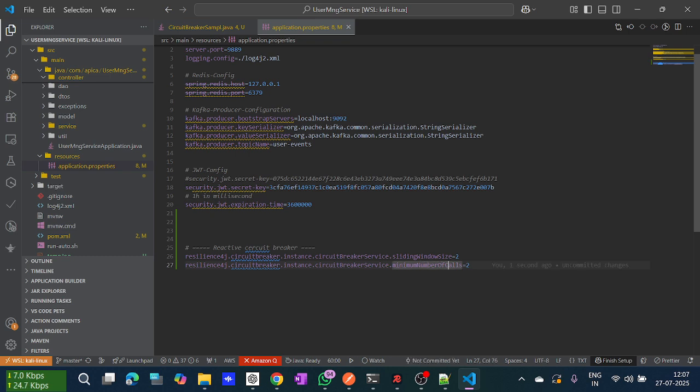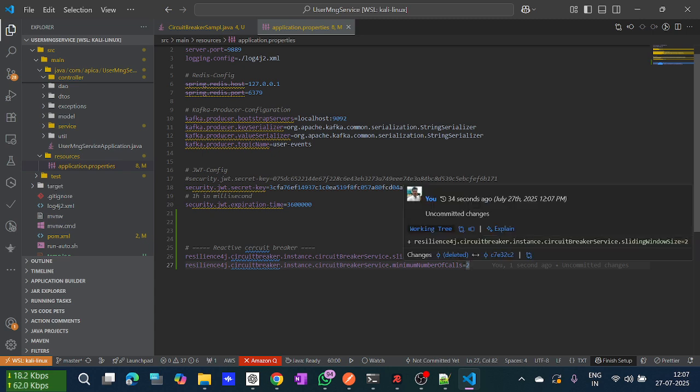So that is also one of the configurations that we need to give. That will be read by the circuit breaker when the number of calls reaches two. I mean, for the first time it's not going to come into the open state, but for the second time it is going to come into the open state. So we will see that when we run our application. Now let's see the third configuration.